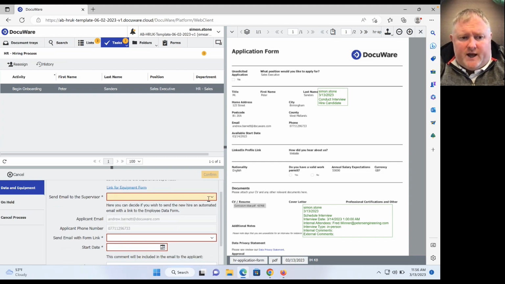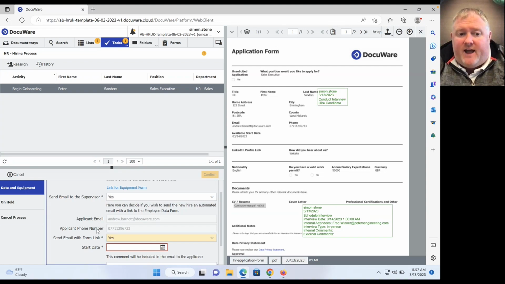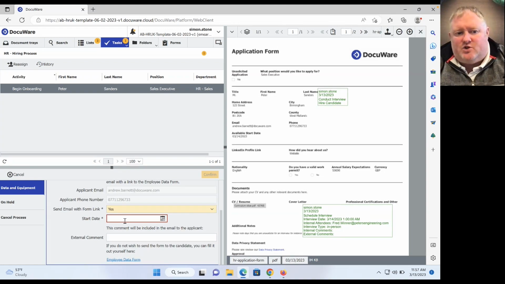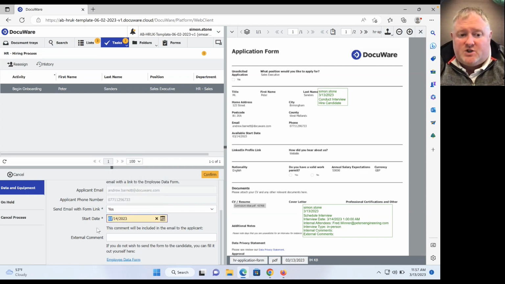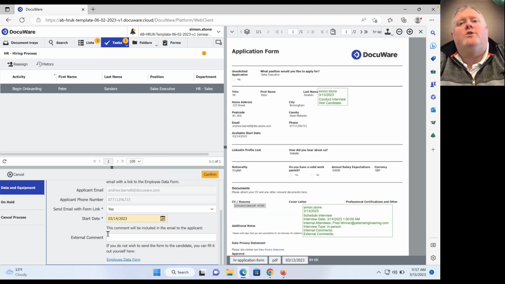The first thing we can do here is onboard for the equipment. So we can send an email out to his supervisor, letting him know that he needs to onboard new equipment for this new person. The second thing we can do is send links to forms so that they haven't got to go looking for that. They can straight away find that information without going searching. I can give us our start date and any external comments. If I add any comments here, that would go back out to our applicant just to let them know where we are in this particular process.